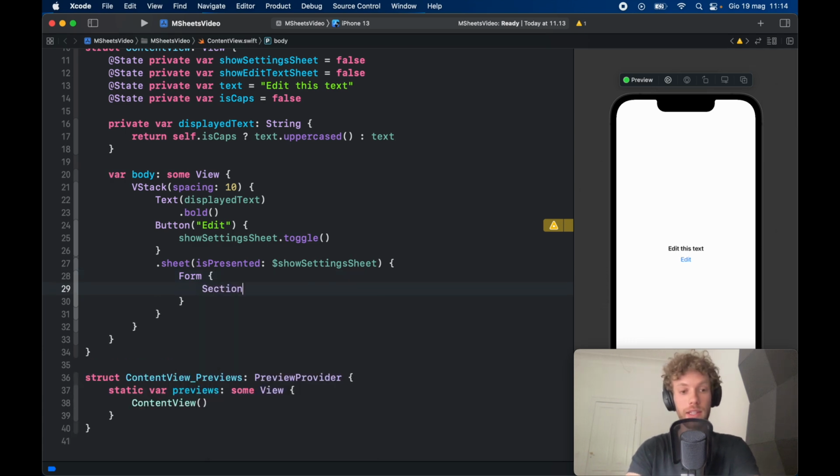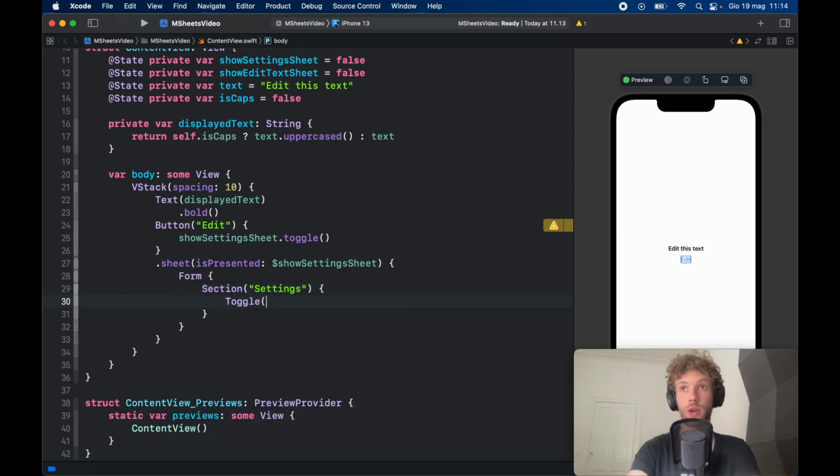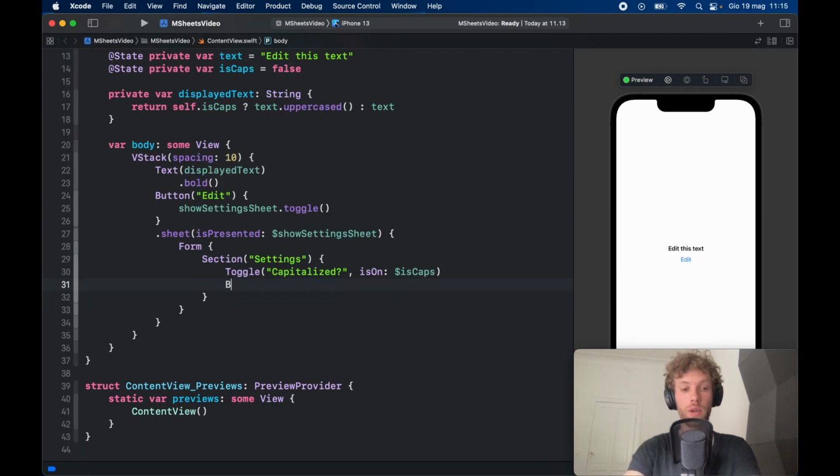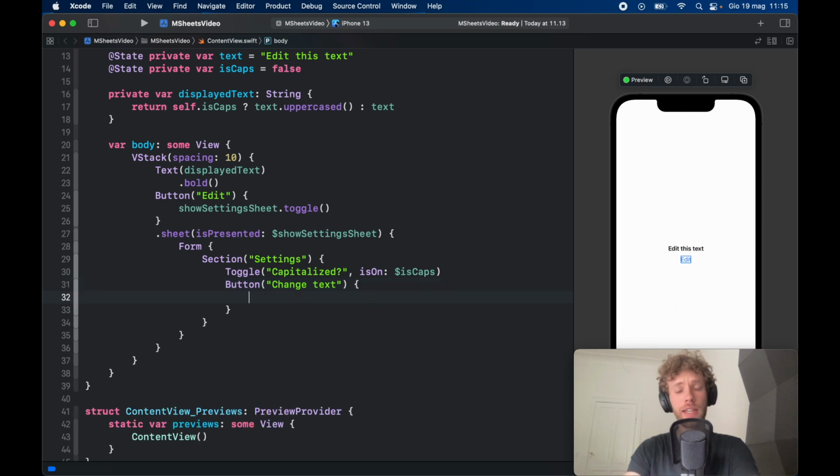And it's going to have a Section called Settings. And inside the settings, we're going to have a few buttons, such as a toggle button, which says "Capitalized?", and isOn is going to be connected to isCaps. Next, we want to create a button that says Change Text in case we want to change it. And this is going to open up a new sheet. And it's actually really simple to create a new sheet. All you have to do is say showEditTextSheet, and we're going to then cover how to open that sheet.